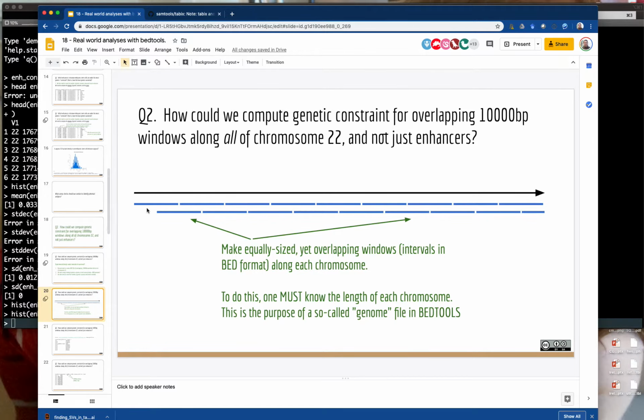We are going to stagger these windows such that it skips. If the window size is 10,000 base pairs, the next window will start midway through, or 5,000 base pairs into the first window. And then we'll move forward 5,000, 5,000, 5,000, and each window is 10,000 base pairs long. Okay.